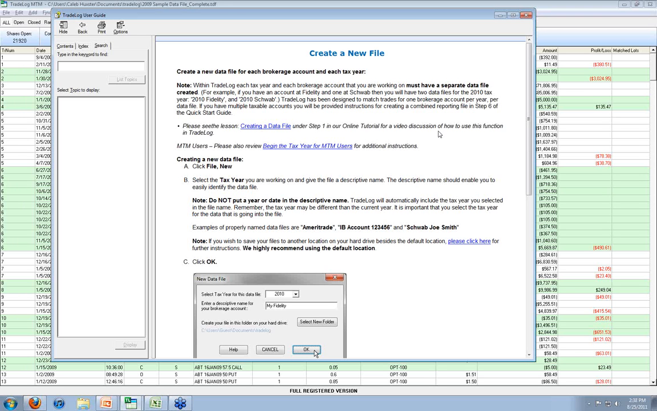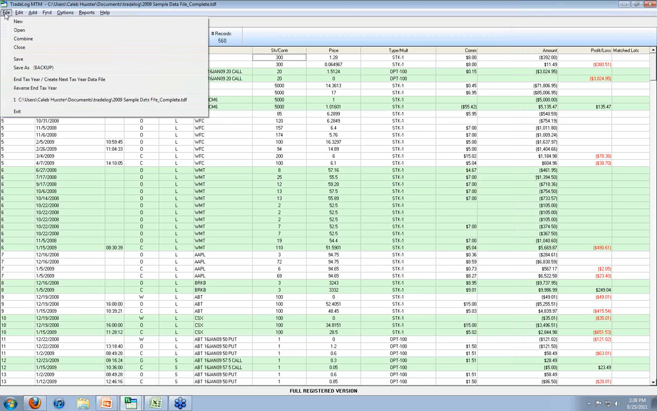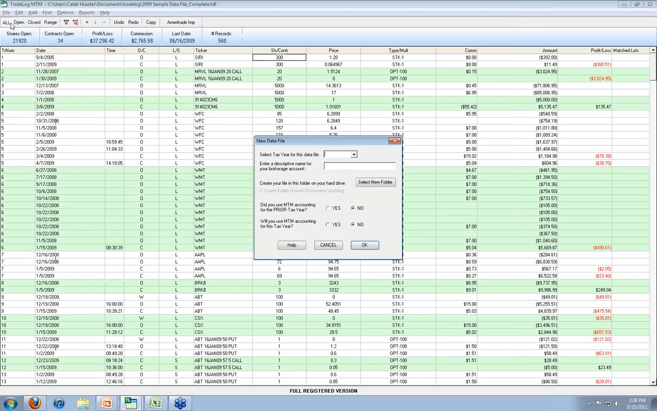Alright, so let's go ahead and get started here. The first thing we're going to do is click on File, New. So we'll go ahead and do that. Click on File, click on New. Alright, so what TradeLog is doing is it's asking us for a tax year here. I'm going to go ahead and put in 2010.